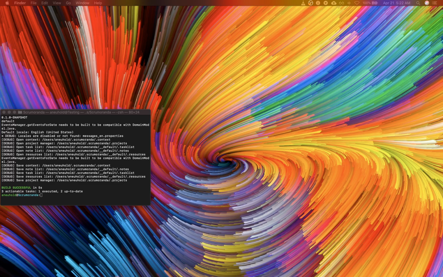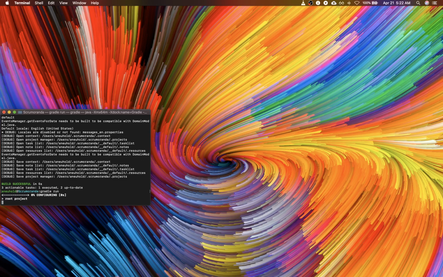We have created a project to emulate Scrum. We call it Scrumoranda. I'm going to run it here from Gradle. The splash screen comes up pretty quick, but we do have a new icon.